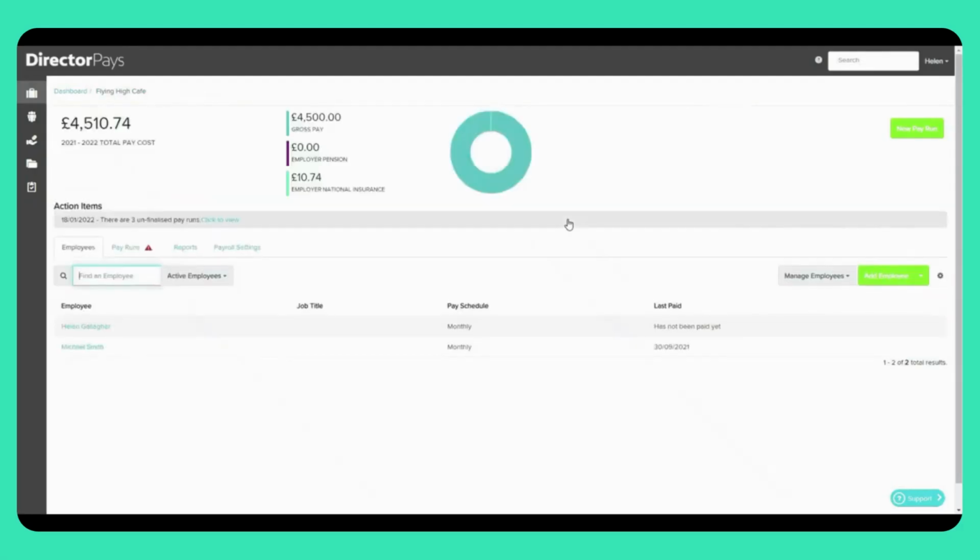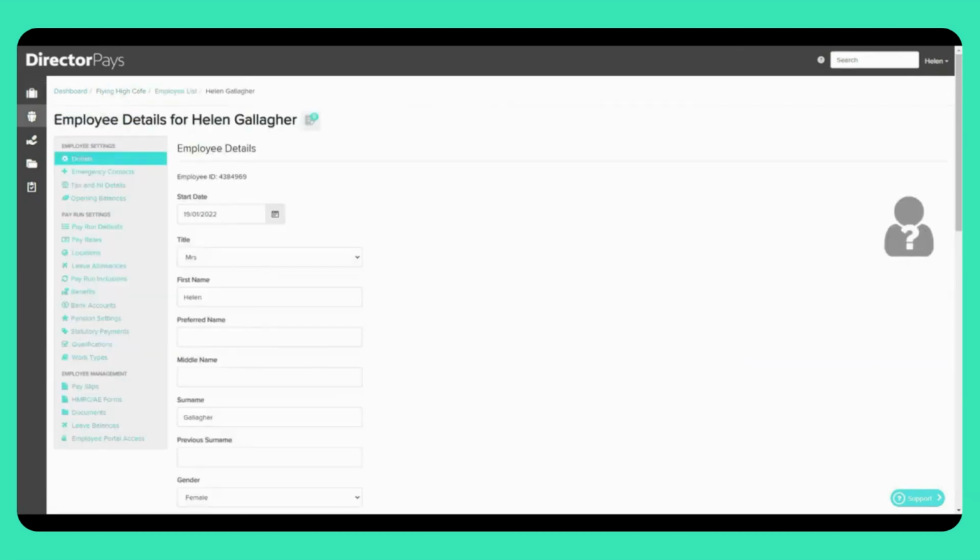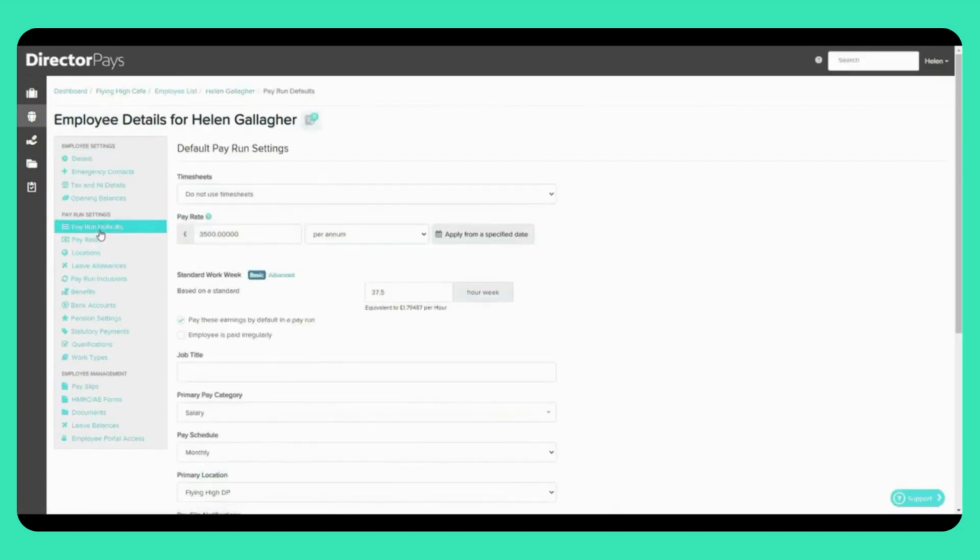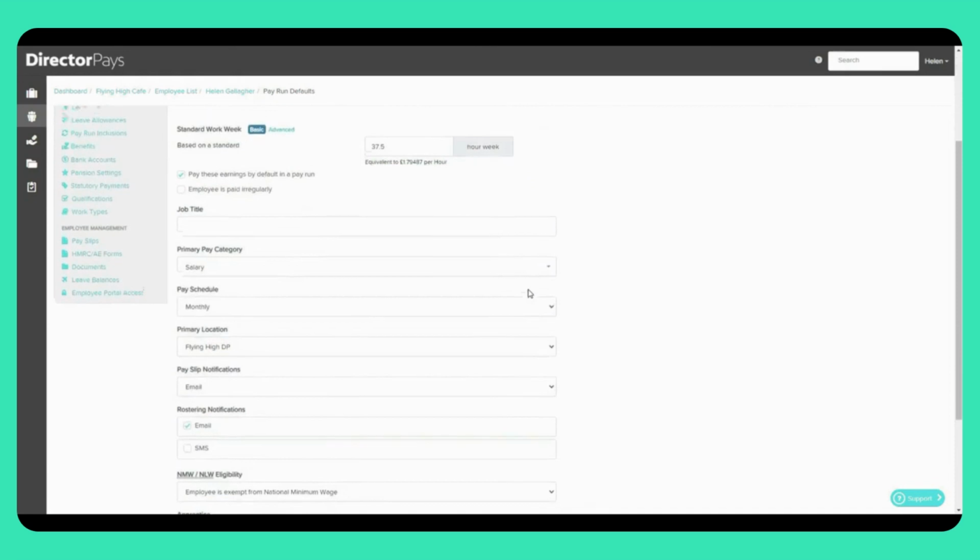So now that we've added a director, let's take a closer look at some of their settings. We'll begin with the employee pay run defaults page. The details you see here are used when creating a pay run. They're populated using the information entered when adding the employee, but you can change these at any time.